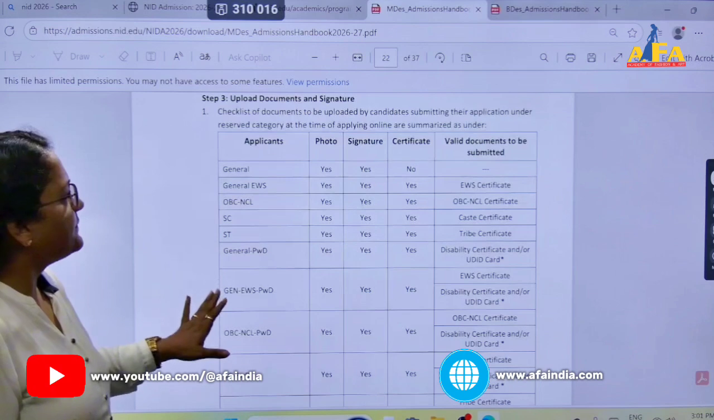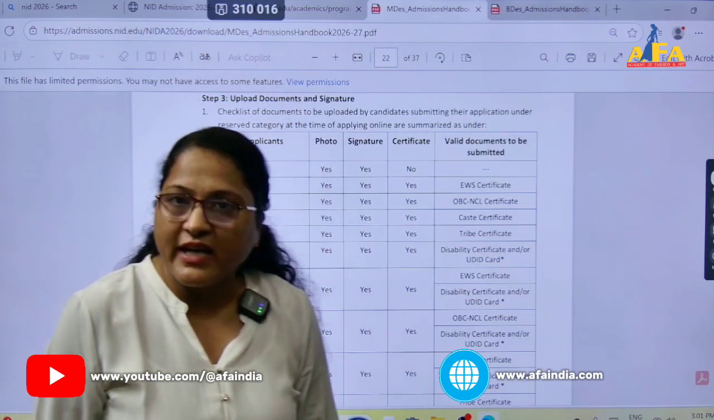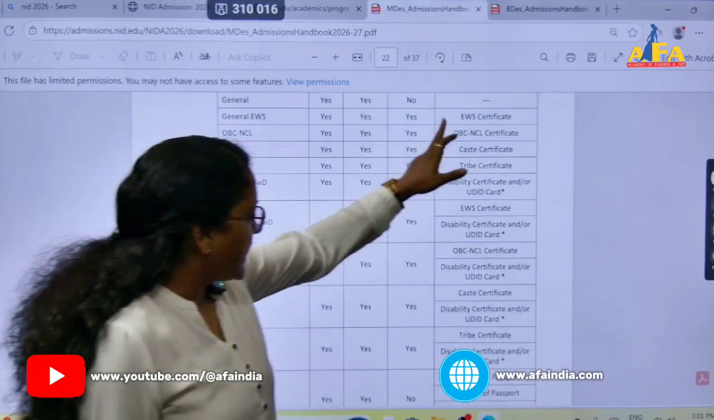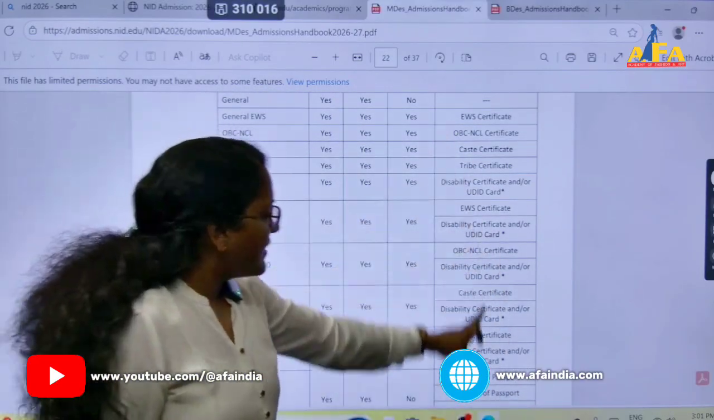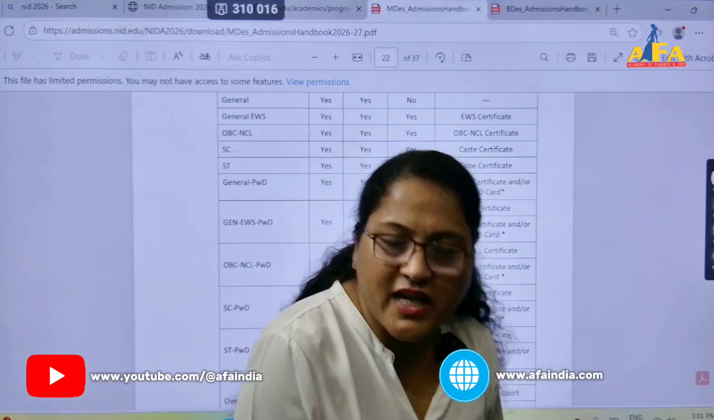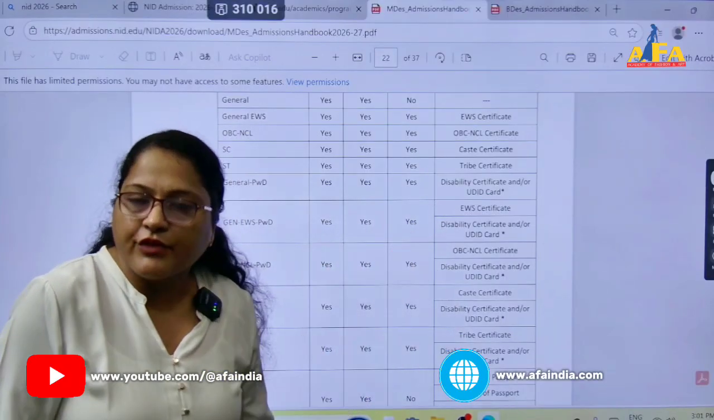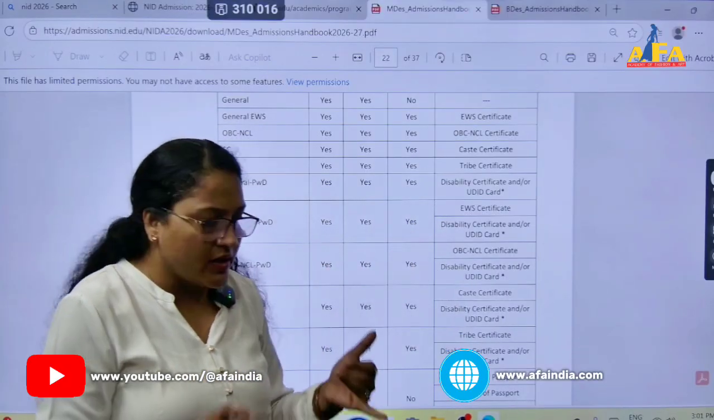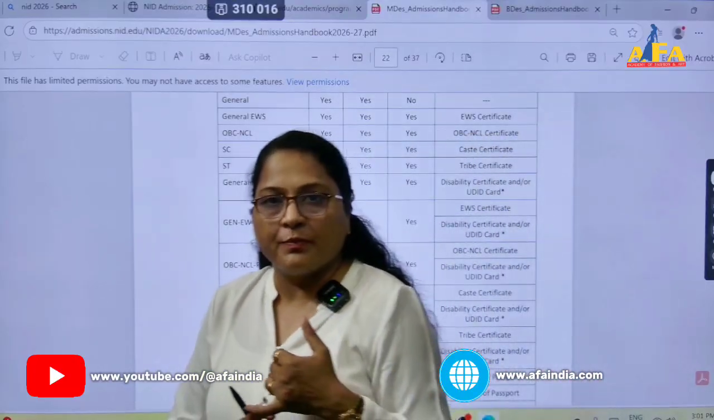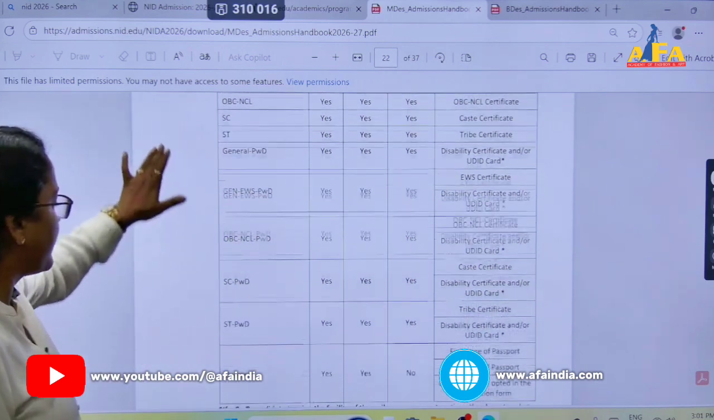So documents, of course, photo and signature are to be uploaded by each and every candidate, but reserved category candidates need to upload the relevant certification. Again, it's a request, please go and check the format and details of these certifications on the official website. It is clearly mentioned when that certification is to be done, by whom it should be signed, and what should be the format.